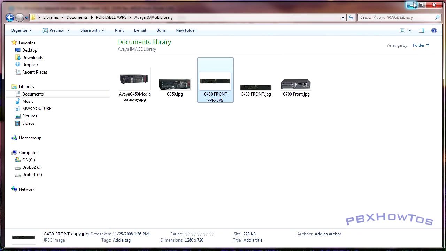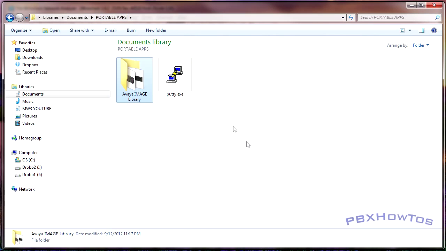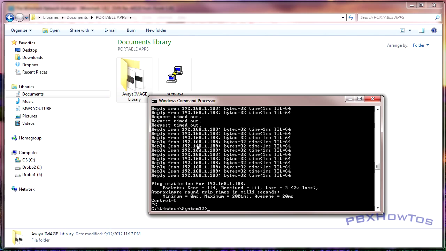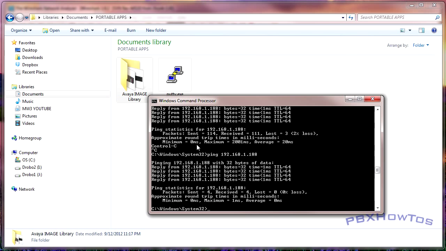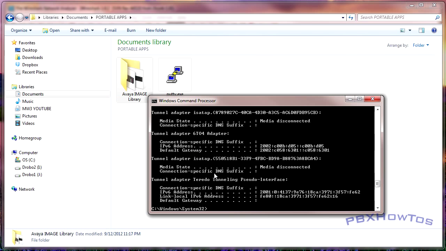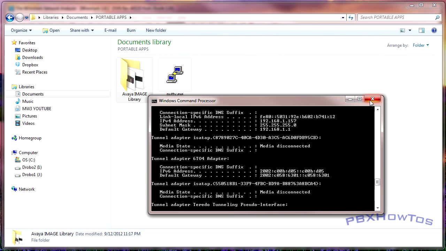All right, so let me get back to here. Quick. I've assigned, or my gateway is assigned, the IP address of 192.168.1.188. Okay, as you can see, it's replying to me. And my IP address is 192.168.1.57. Remember that. That's important.